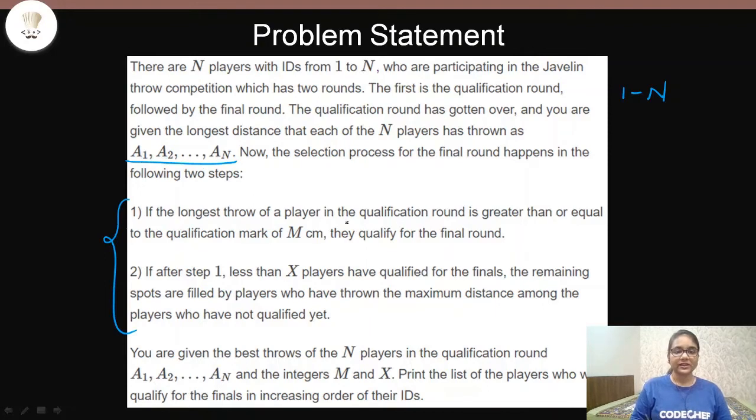The first condition is that if the longest throw of the player in the qualification round is greater than or equal to the qualification mark of m centimeters. You will be given this m centimeters, say for example it is 4000 centimeters, and if some player's longest throw was 2000 centimeters, then in that case he will not make it to the final round. But if it is greater than or equal to 4000, that is, if it is maybe 5000, then that player will make his place in the final round of the competition.